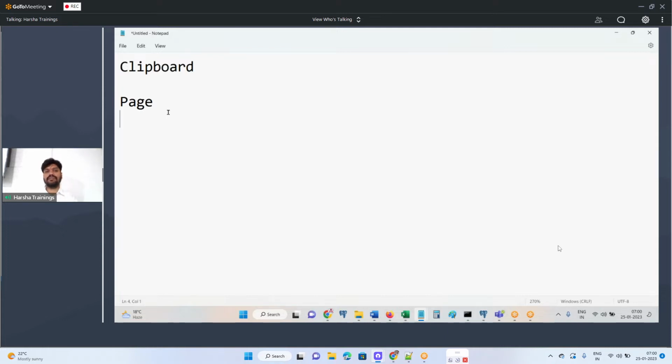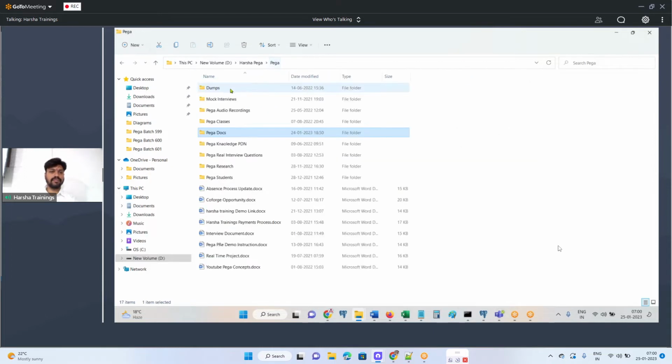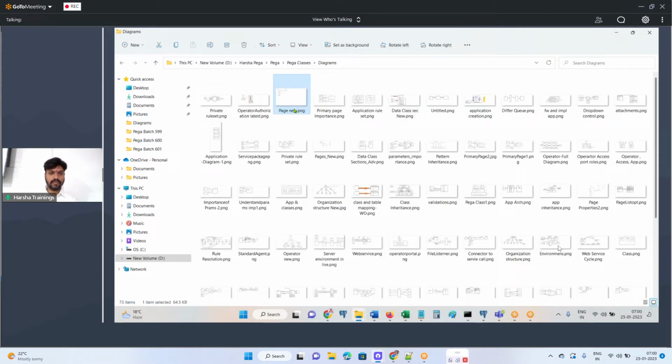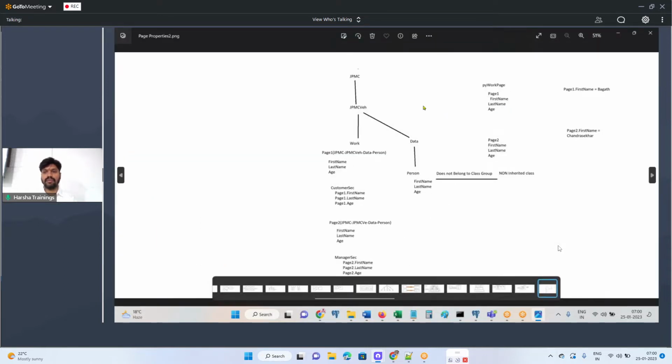What is the purpose of a page? What is its advantage? Yesterday, I have shown you by a diagram. Okay, let me go to the diagram once again. Is this the same or different one? Something similar I should have shown you.